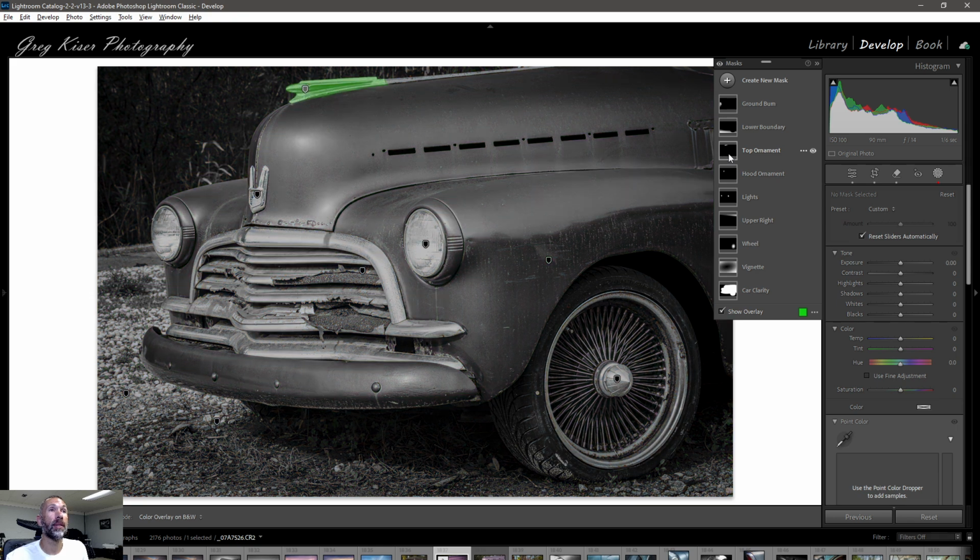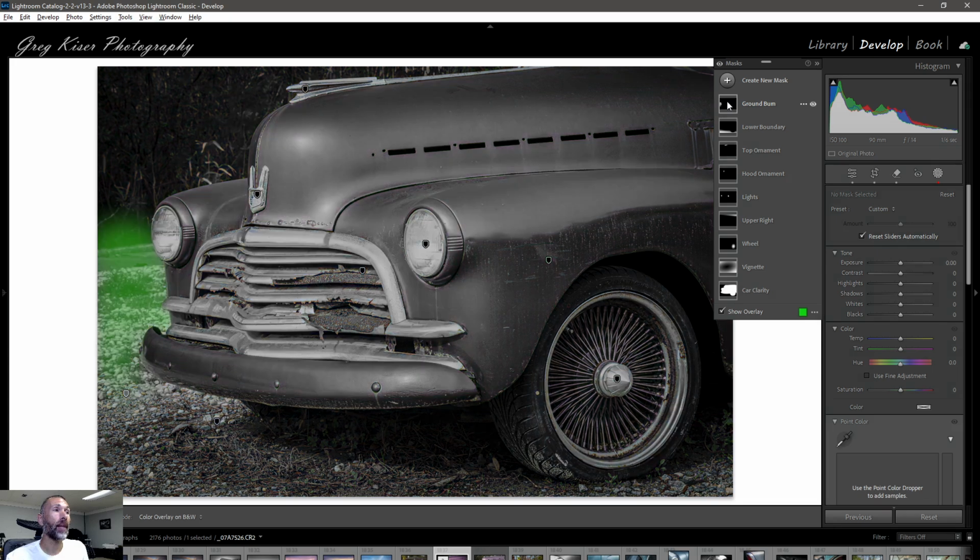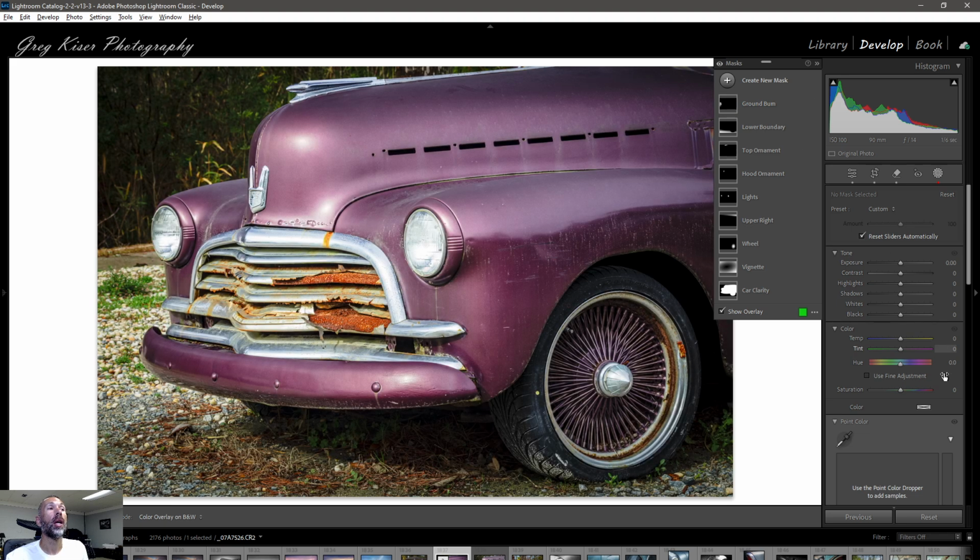The top hood ornament, same thing. I've added a little contrast up there. Closed in the scene down here at the bottom. And then that part of the ground with the white pebble was a little bit bright, so I just darkened it down a little bit with a brush.